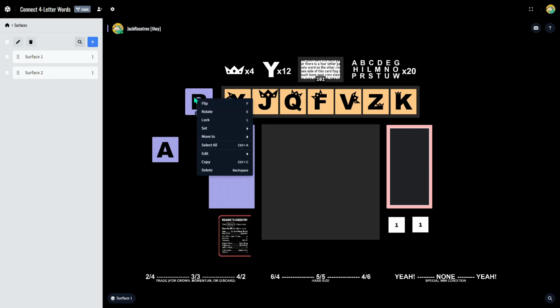There is also, if you right click, you can go to move to and send stuff to that surface. But the pick up and just hit the number I've found is very easy.